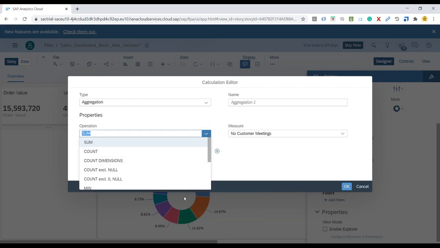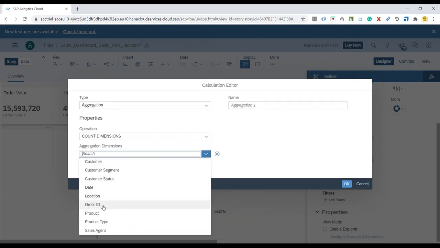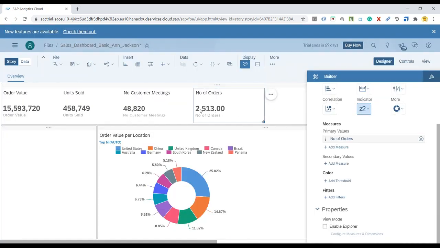So you see there is a variety of operations supported, and I'll say please count me a dimension. And now I'm going to go ahead and choose order ID, and I'll say please count how many order IDs are there. So guys, here it's not going to do a sum of order numbers, it's rather going to count the number of order IDs in the system, and I will name it number of orders, and I can click on OK. So this is my calculated measure, an exact Excel number. 2513.00 is the number of orders. Are you guys clear how to add your own calculation on the fly in SAP Analytics Cloud? It's a very powerful feature.